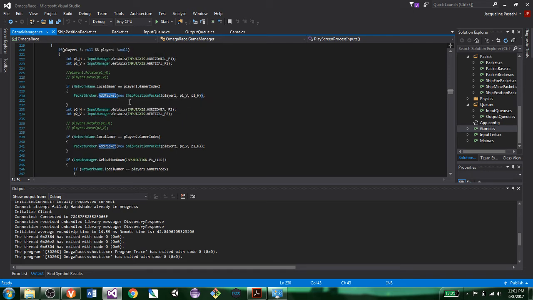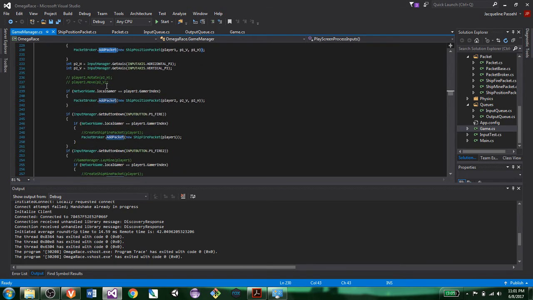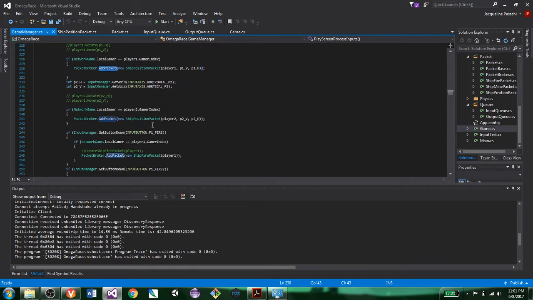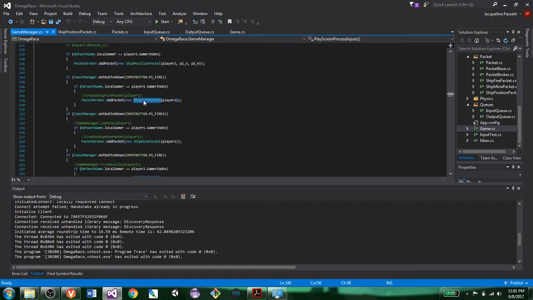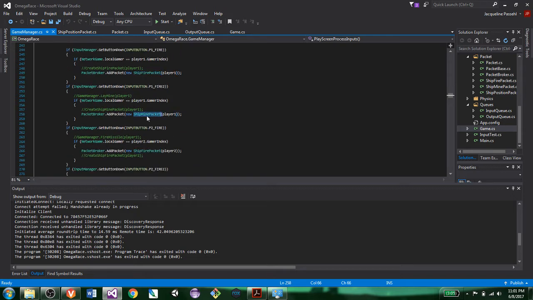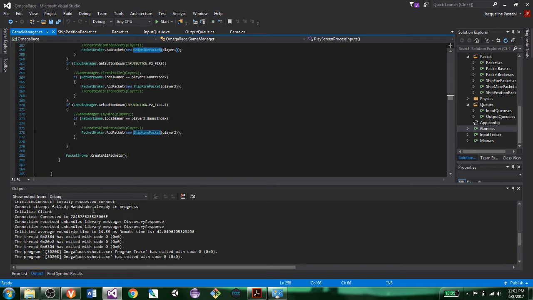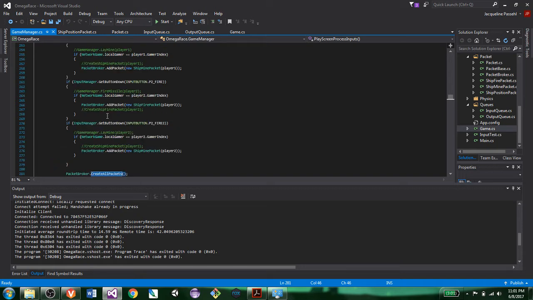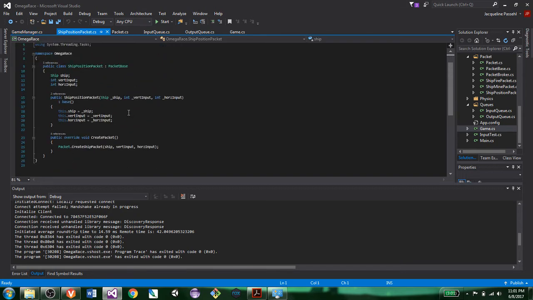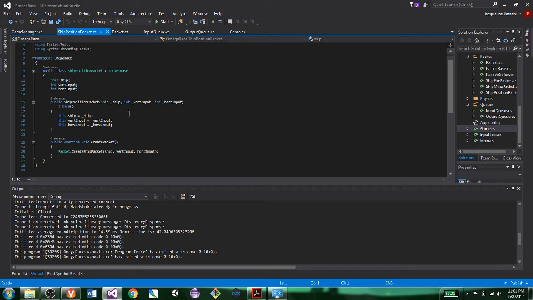What this does is I'm doing add packet for the movement rotation, and then I'm doing it for the fire, and then the lay mine. And then at the end of this player process inputs, it just creates all the packets. I also have a command pattern for creating the packets. I'll show the ship position packet because the fire, mine, and missile are essentially the same.